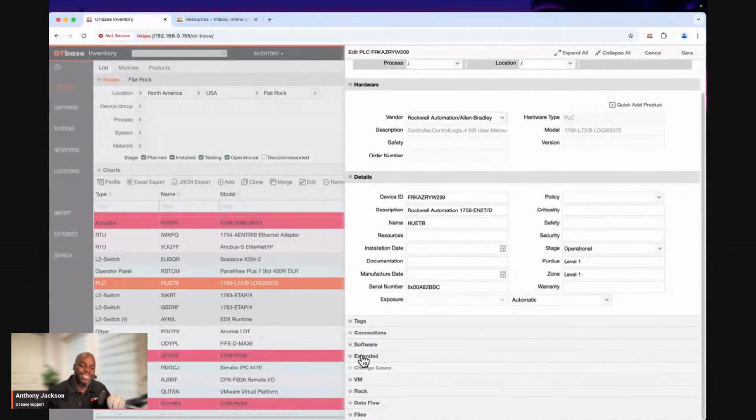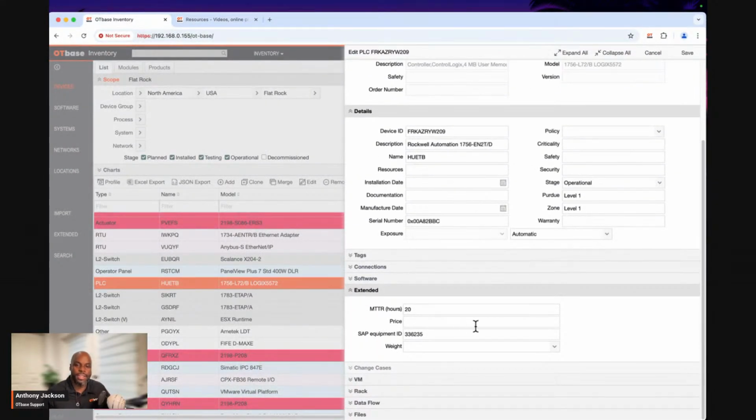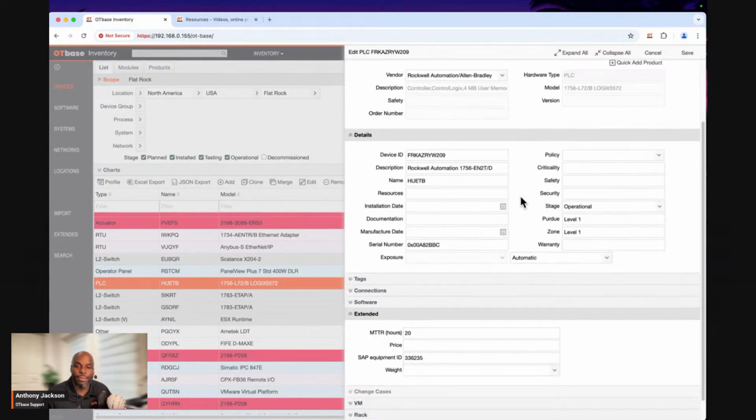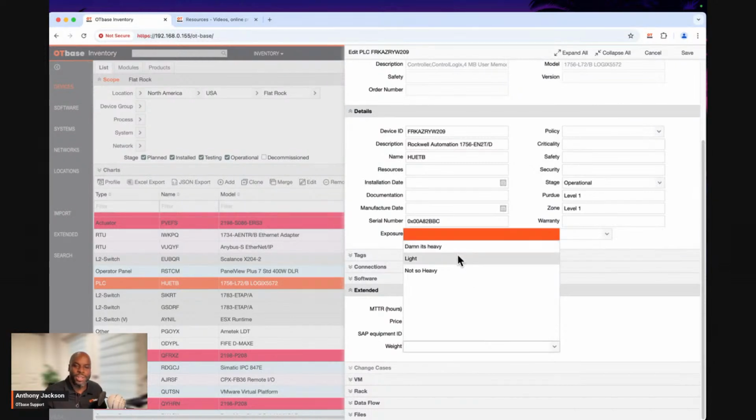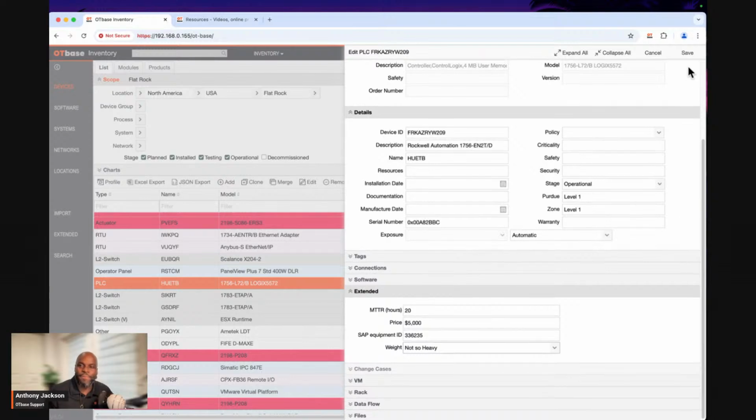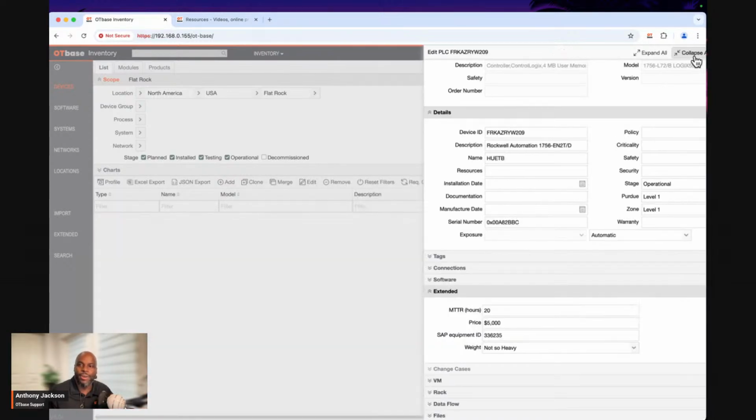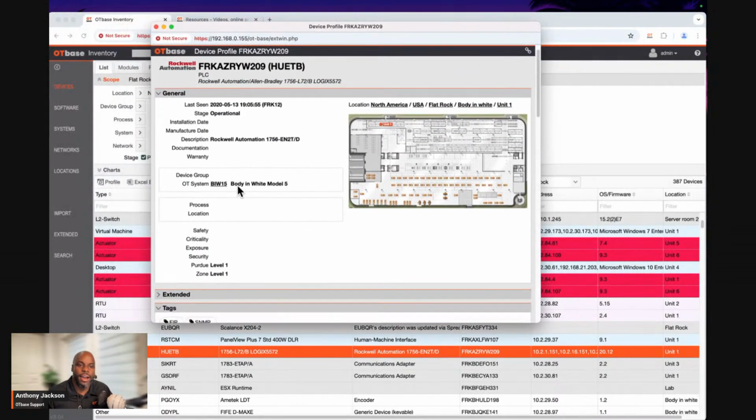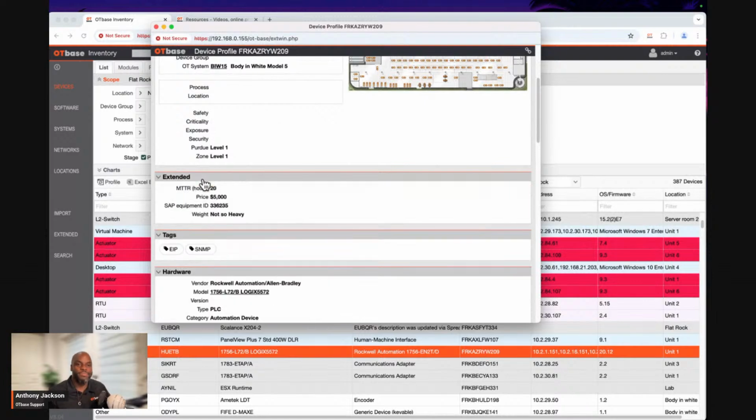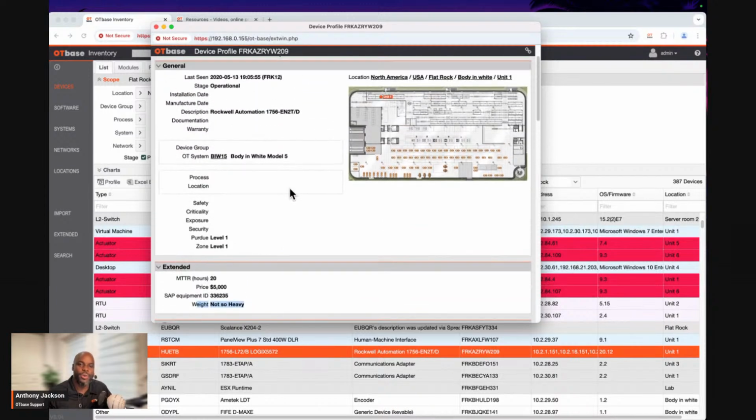And now we go to the extended section, which houses our extended fields. So for this particular PLC, we can give it a price of how much our PLC is going for these days. I don't know, $5,000. Save that. And the weight, this particular one is going to be not so heavy. All right. And these, again, are our custom fields. I'm going to go ahead and press save. And now when I pull up that device's profile, I'm able to see our specific custom fields. So here we have the price of that, set to $5,000, and the weight, not so heavy.